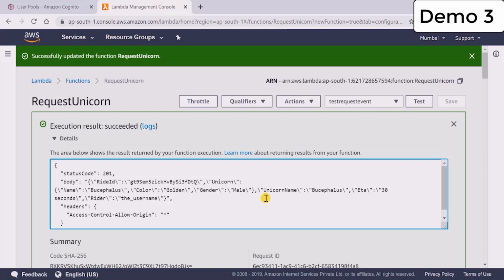Now in the next module we'll deploy our RESTful API.